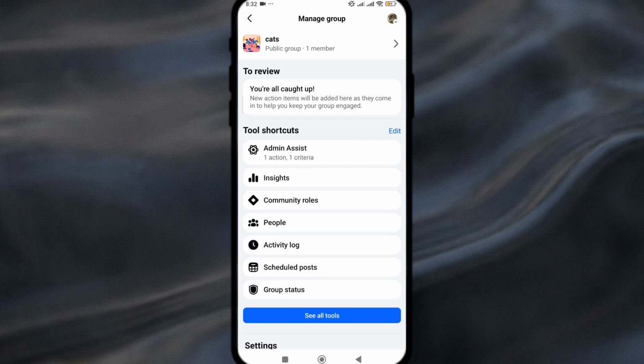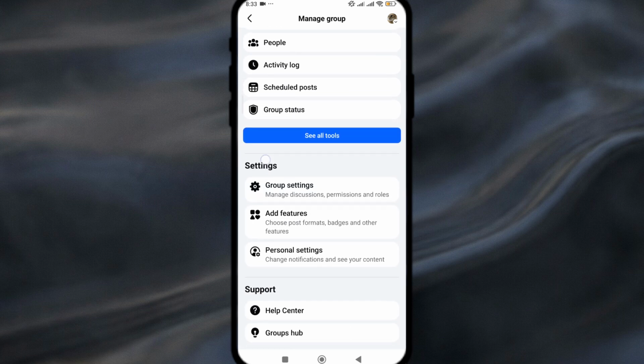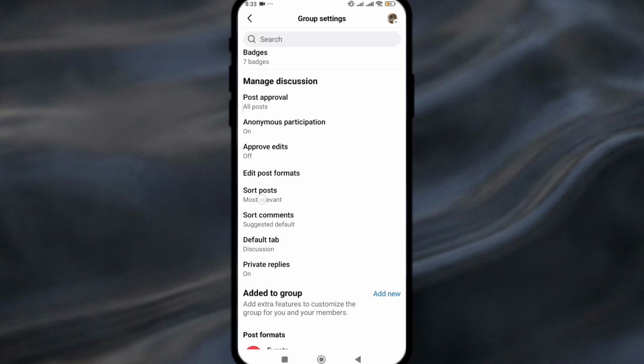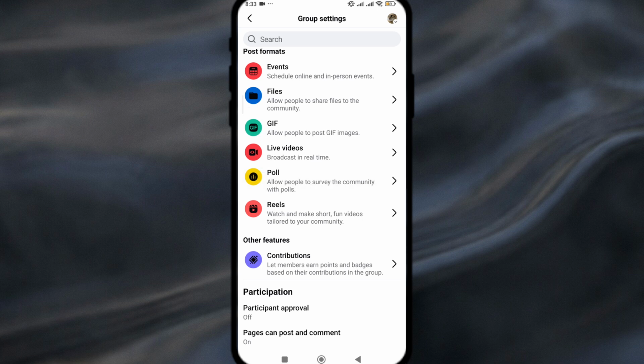Inside the Settings menu, scroll down and tap Page Access. Here you will see a list of people who already have access to the page. To add a new admin, tap Add New or Add People. Facebook will ask you to search for the person you want to add.